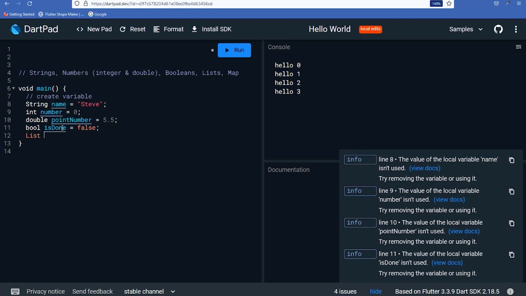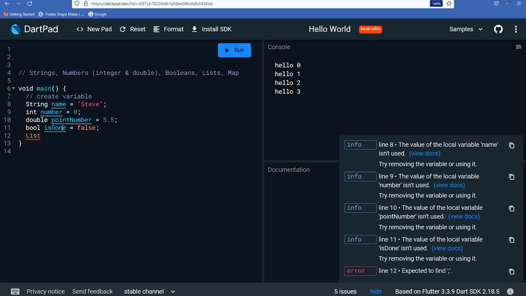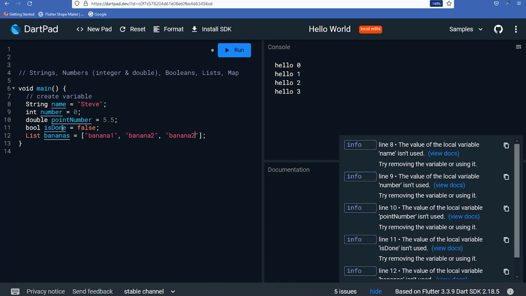And lists are collections of data or objects. Let's say list of bananas equals to a list, and this is going to accept banana 1, banana 2 and banana 3. So this is the list of bananas which contains 3 bananas, 1, 2 and 3, and we represent the list in these square brackets, and each thing in the list is called an element, and each element is separated using a comma.